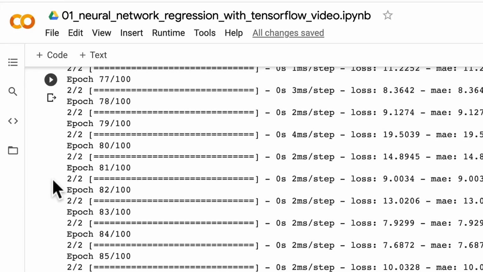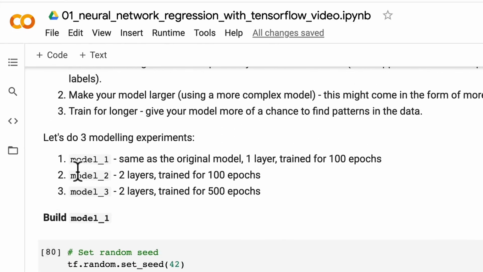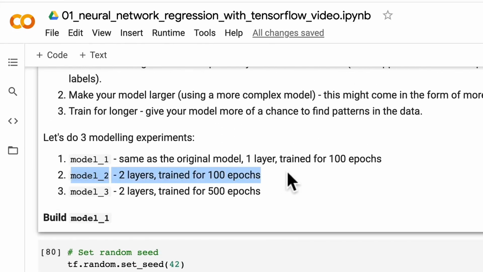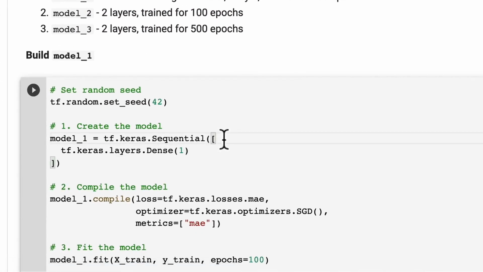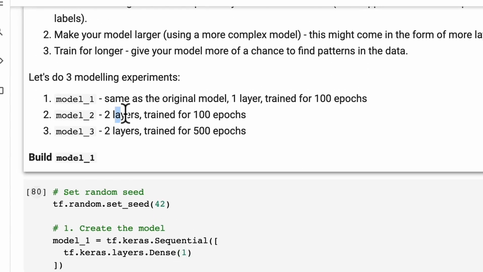So what was our second model? Model 2, 2 layers trained for 100 epochs. Now we didn't actually specify how many hidden units. I'm going to let you decide how many hidden units you should put into this second layer. So give that a try.